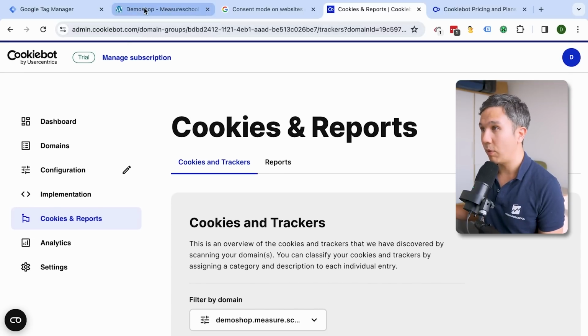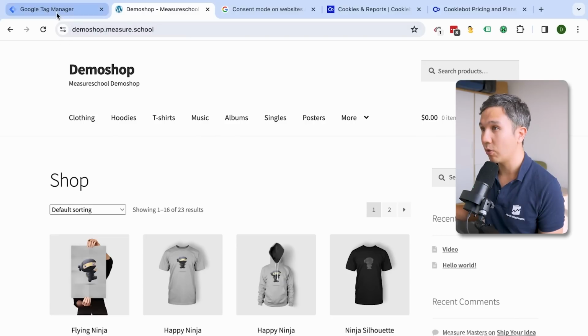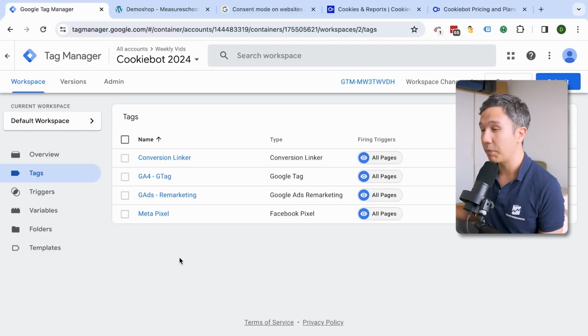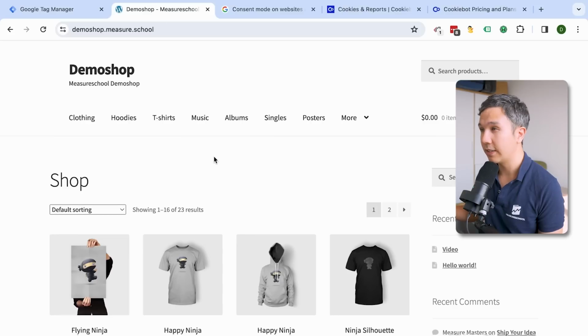Then on my website itself, I have Google Tag Manager already installed, and currently I have some tags here that I want to put under the consent management platform and under consent mode. So we have the GA4 tag, the conversion linker, the Google Ads tag, and then Meta Pixel. You see, we don't have any cookie consent set up right now, or a consent banner as a whole. So let's change that and install Cookiebot.